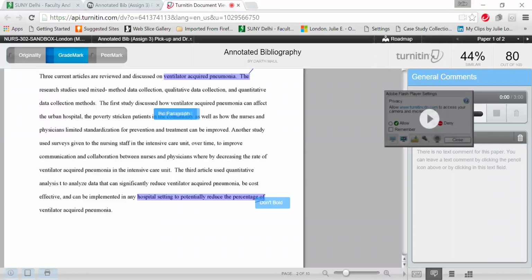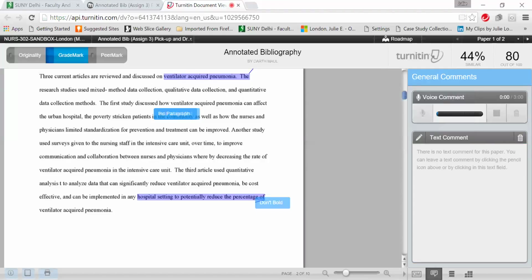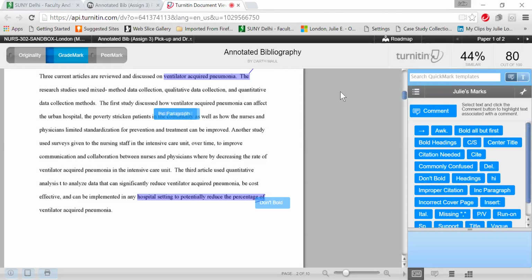Of course, you have to allow your computer to access your microphone. Close it out, and then it's recording my voice. So I'm telling the student what I want to tell them, and then I just click stop when I want to stop it, upload it, and it saves it. If I don't like it, I can just click on the garbage can and discard it. If I want to hear it again, I can just play it. And then we're back to the quick marks.